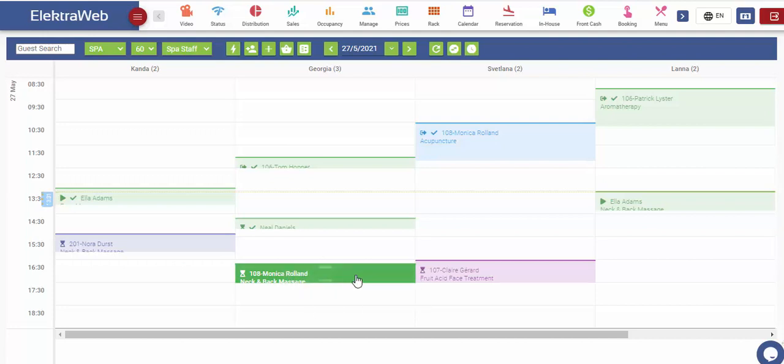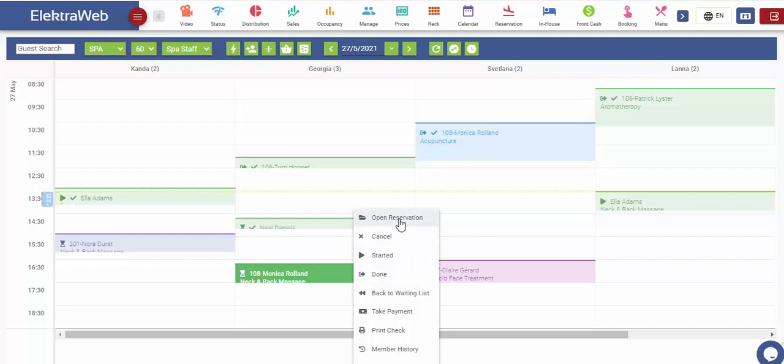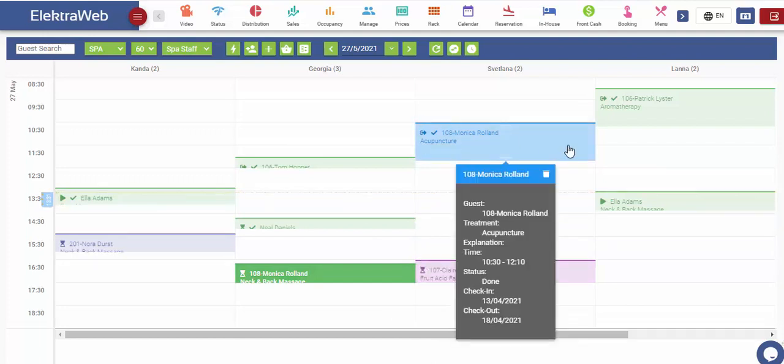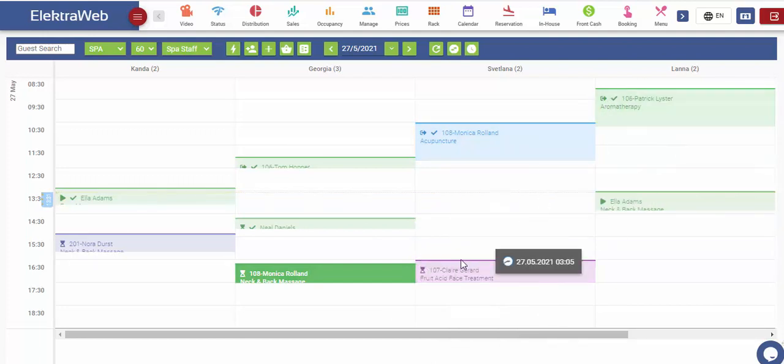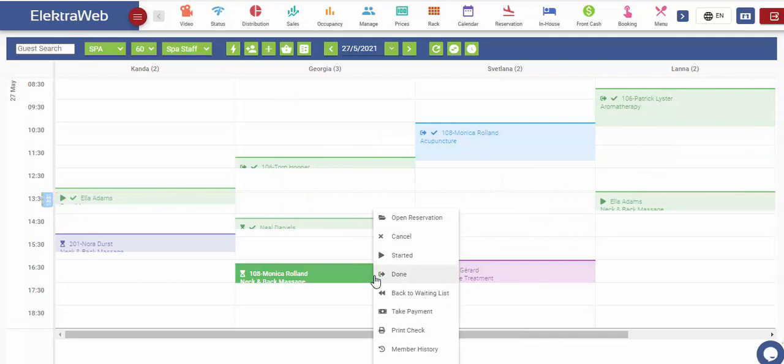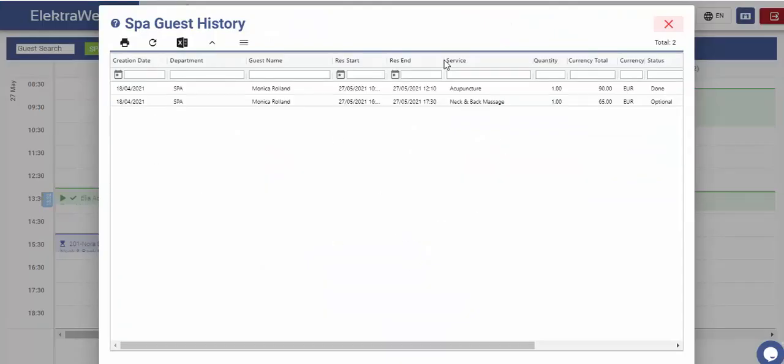With a right mouse click on the reservation box, a list of operations that can be performed related to it will be displayed. We can select between cancelling the reservation or notifying the start and end of the operation. It should be noted here that with each of these status changes, a new symbol in the corner of the reservation box will appear. Moreover, we can also take the payment, print check, see the member's history, as well as display the member's card.